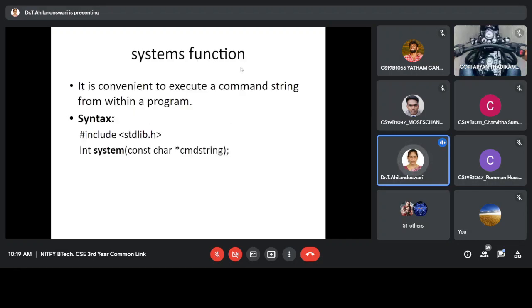System functions: it is convenient to execute a command string from within a program. So within a program, you can execute the command. So far we have been executing the commands only in the command prompt. In the prompt you would type ls, or who am I, like that, right? But by using the system function, you can execute the commands within a program. For that you have to include this header file. Then this is the format: within the brackets you pass which command you want to execute. I will show an example.